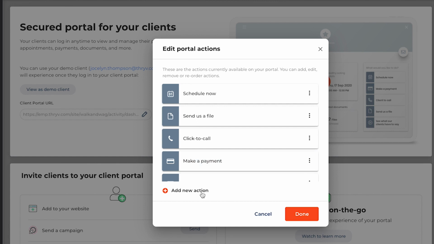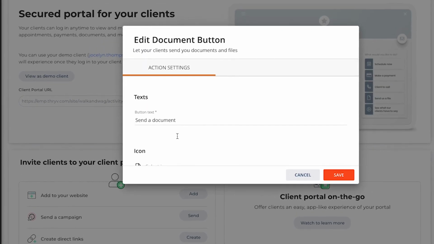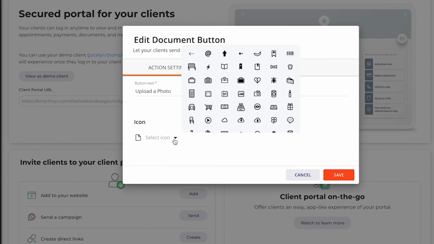You can also add additional actions by clicking Add New Action. Now I would like our clients to be able to send me documents, so I'm going to click Send a Document. Now, you'll notice that you can change the button text here, as well as the icon associated with the action.